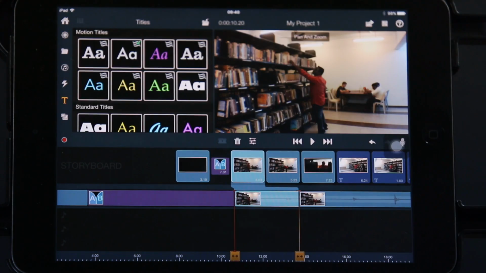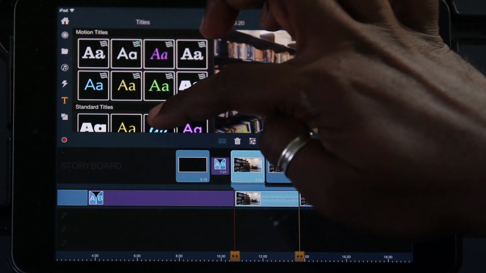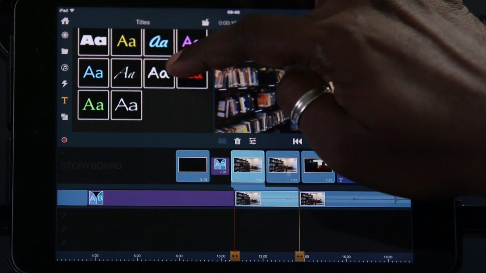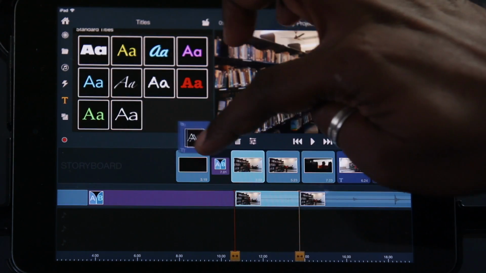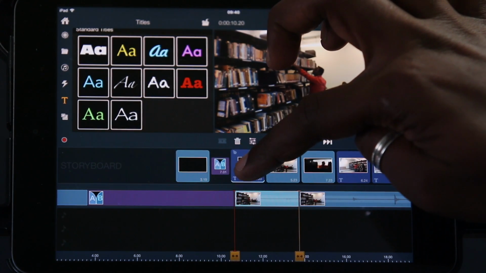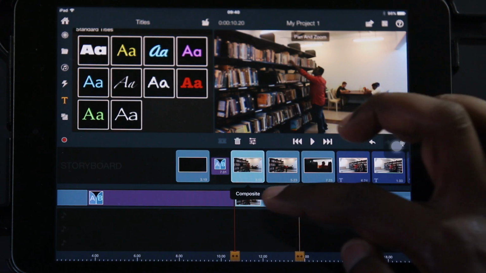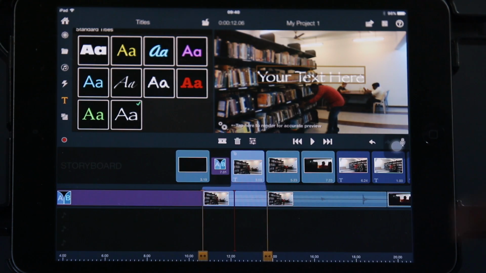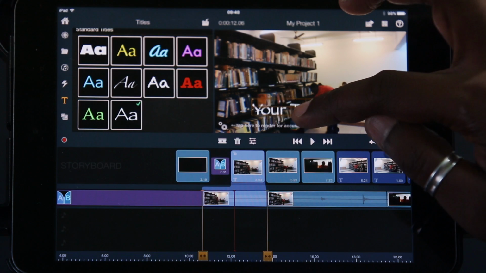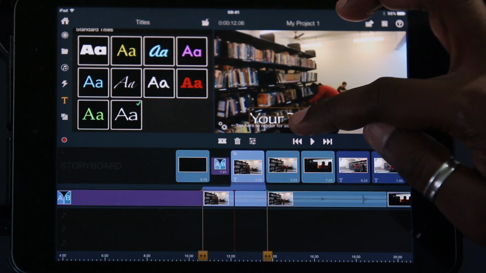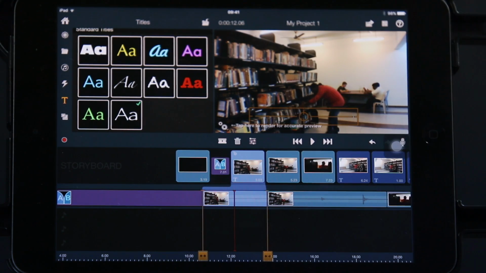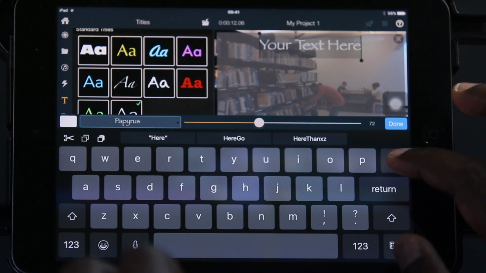Get to the text and choose the text you want to add as a subtitle. Bring it down and lay it over the clip. Once you lay it over, you need to choose composite for it to merge or sync with the video, and position the text box and tap on the text box to enter the text.